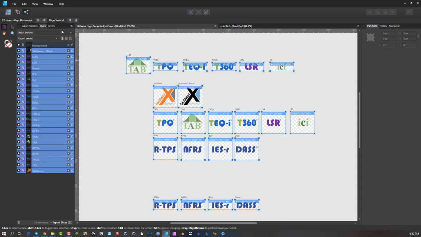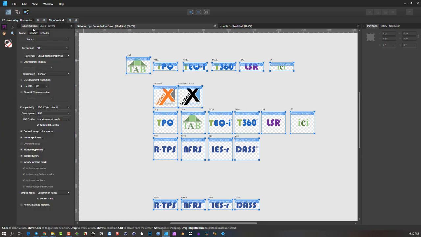Now the other thing is, you can go build up batch structures, etc., which I'm not touching on because I'm not too knowledgeable about it. So I'm going to go to export options, and here's where you determine which type of files you want to export. So I know that you can choose, say, these two to be PNG, the next three to be PDFs, etc. You can set that up. It's very powerful.